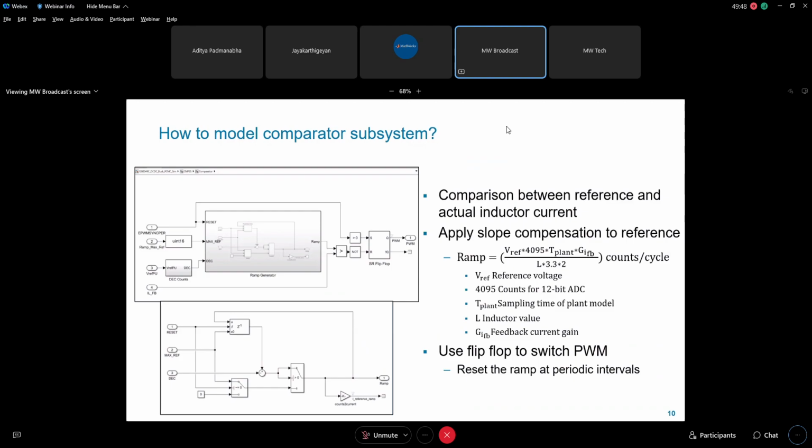Let us explore the comparator subsystem and how we can model that. We can take the reference of the comparator from the actual comparator available in the TI C2000 microcontroller. As you can see in the model, the SR flip-flop is used to switch the PWM on and off, and the comparator logic is a simple comparison between the reference and the actual inductor current.